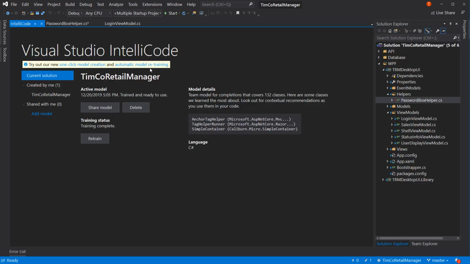But this right here allows your whole team to get on the same page and become faster and more efficient. Even if it's just you and you don't have a team, this still gives you those suggestions at the top that are most common for the way you do things. Really important, really cool stuff here. All right, so that's IntelliCode.